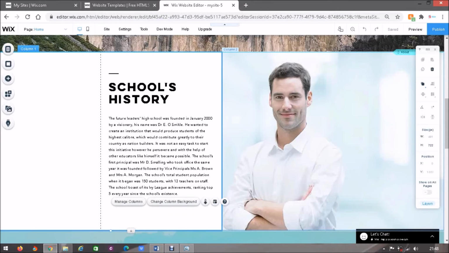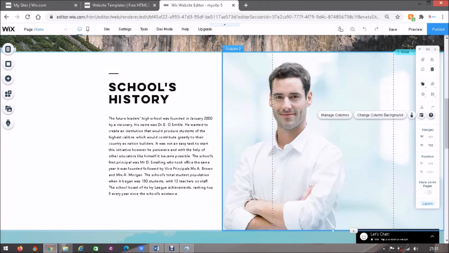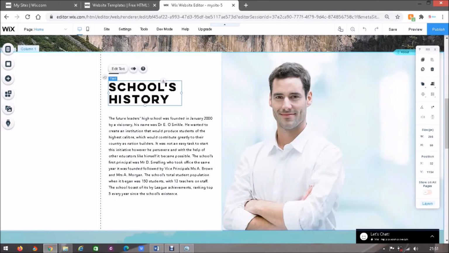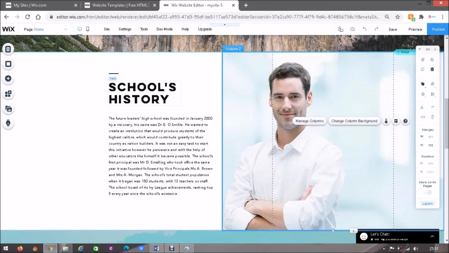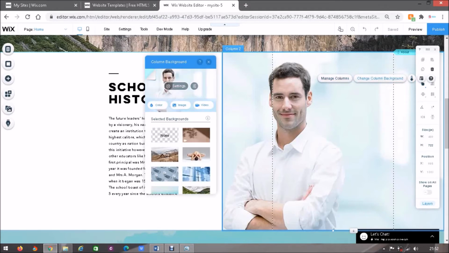So in changing this image, there are two columns. This is column 1 over here. There's a column 1 and column 2. Since the school history information is on column 1, all you need to do is change this image right here with this gentleman in column 2. This blue line right here is what separates them. So when you click on the image, you see a pop-up that says manage columns and change column background. Click on change column background.